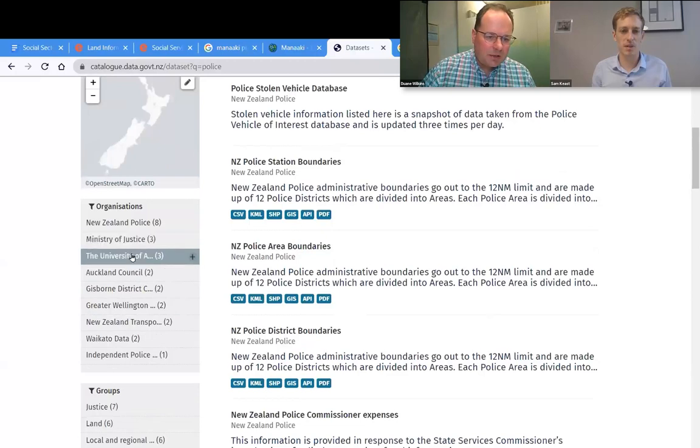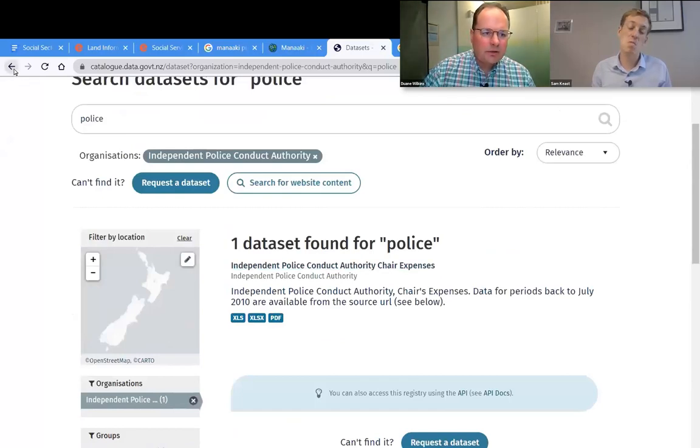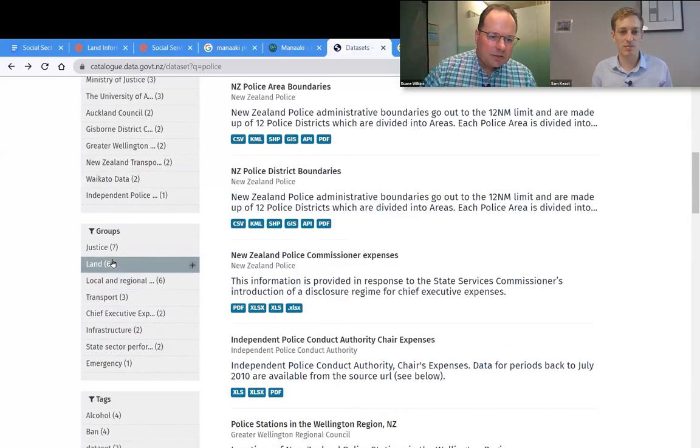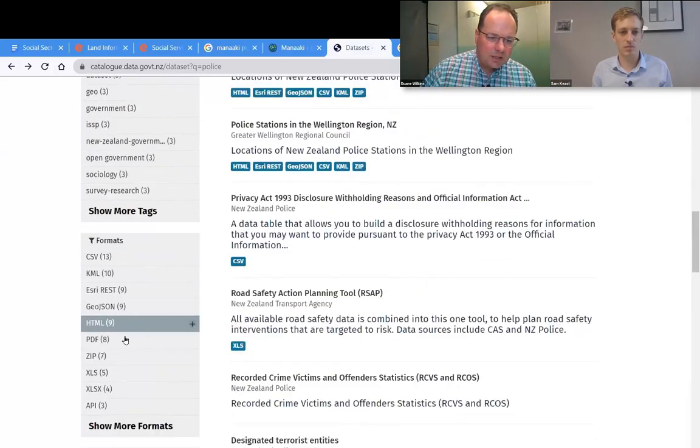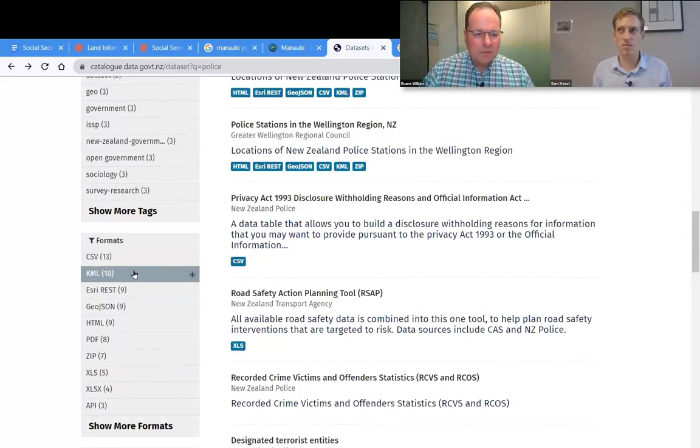But you can see here there are different providers. So it must be independent police conduct authorities. So who knows, those guys putting data out there, sweet. So there's different groups, tags. This is, for me, the really interesting stuff from a GIS perspective. CSV tells me there's data, KML, yeah, and if I really had to.